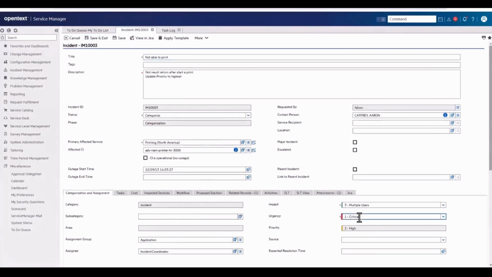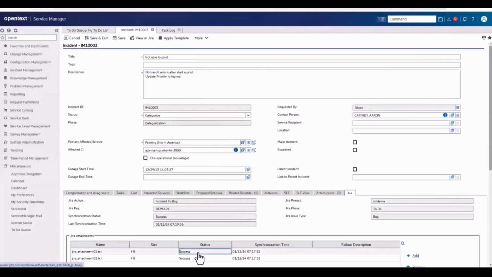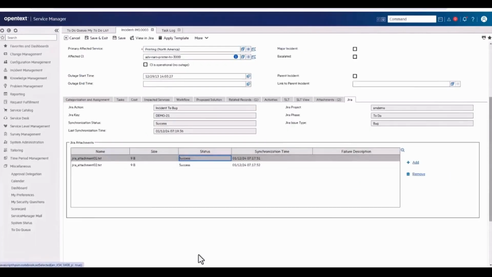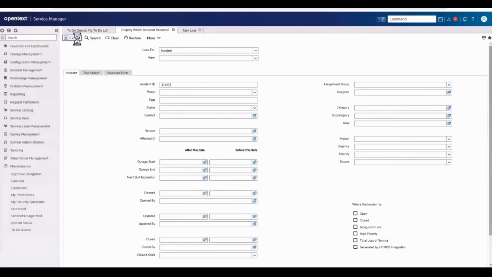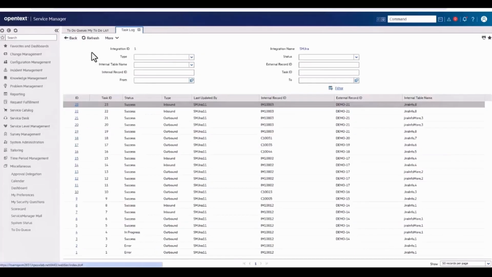So as you can see, urgency has been updated from high to critical. That's the urgency mapping defined in the SMIS. And meanwhile, the description has been updated accordingly, synchronized from Jira to the SM incident. And as you can see here, the attachment synchronization status is also set to success. Okay, that's one demo scenario about the SM incident to the Jira bug.